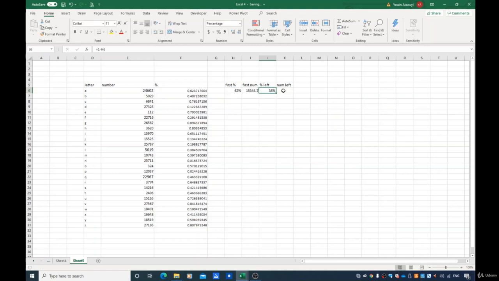And finally, the last step is simply calculating the number that is left. We can calculate it in two ways. We can simply multiply this percentage by this number, or we can just subtract this number from this number. You decide how you want to do it. I'm going to go for a multiplication. Pretty simple. I'm going to multiply this number by this number right there.